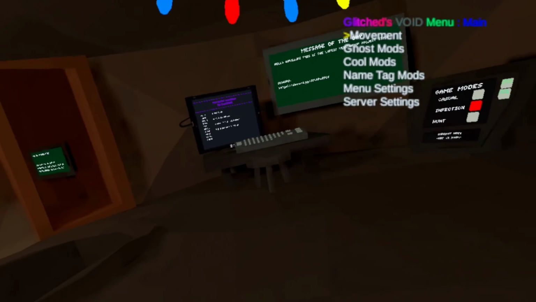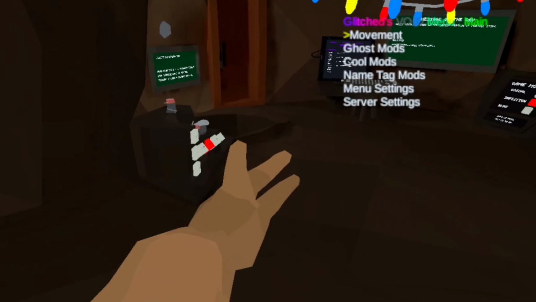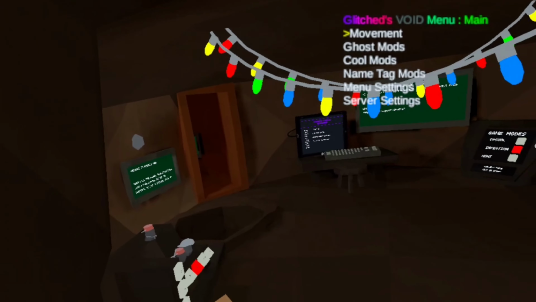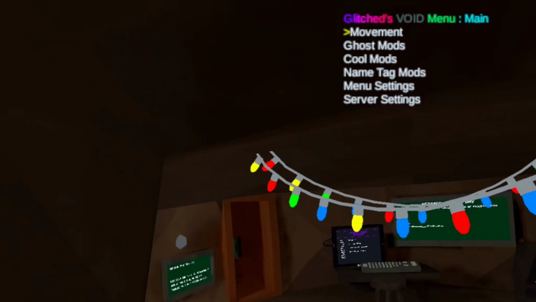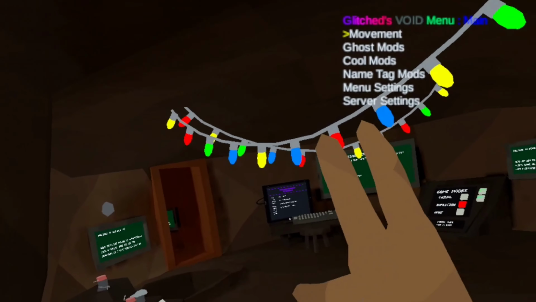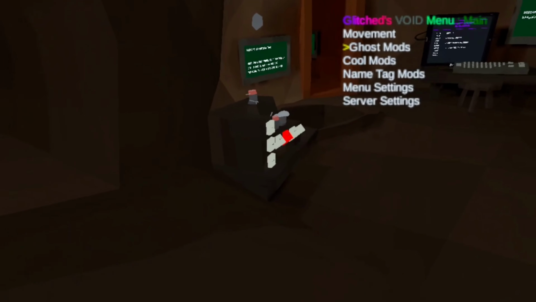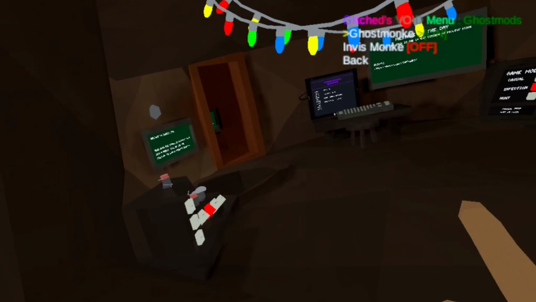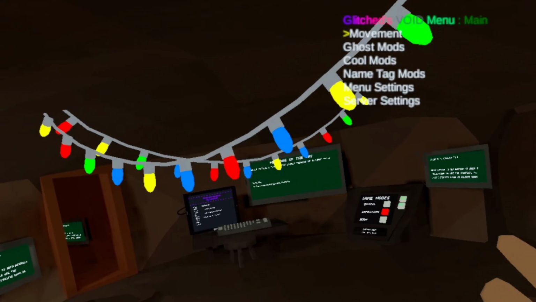Now, if you want to scroll around with it, the first thing you want to do is, with your left controller, hold down the joystick, so it makes a click noise like this. While still holding on to that, click your trigger button. Scroll down. Once you want to find something, keep on holding that, and then click the grip button. Boom. Then click it again if you want to turn it on. Click back if you want to go back.